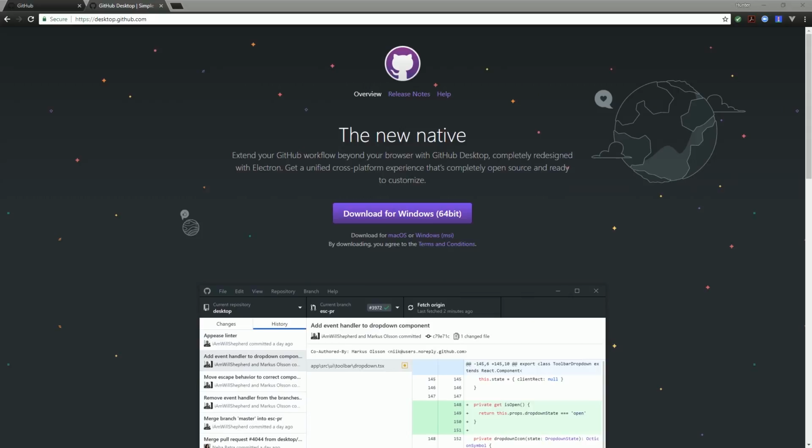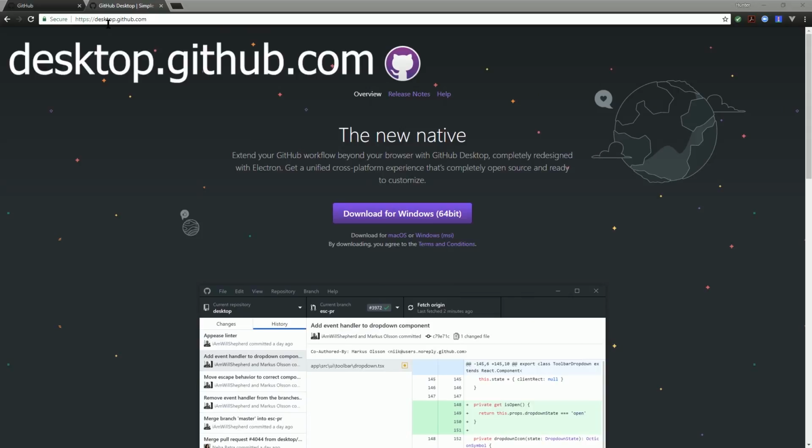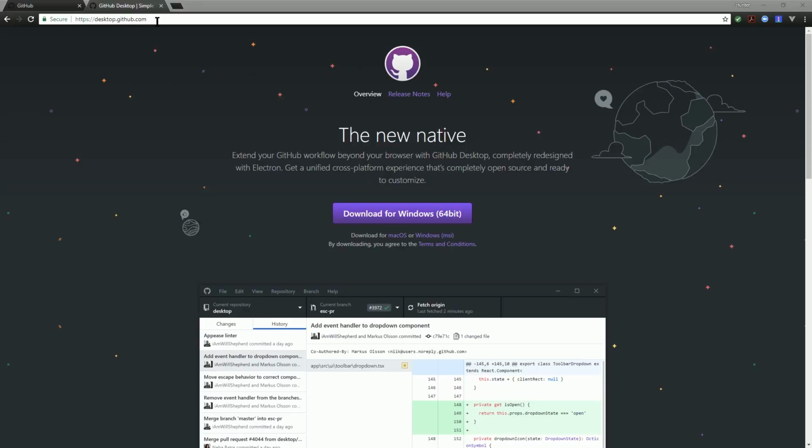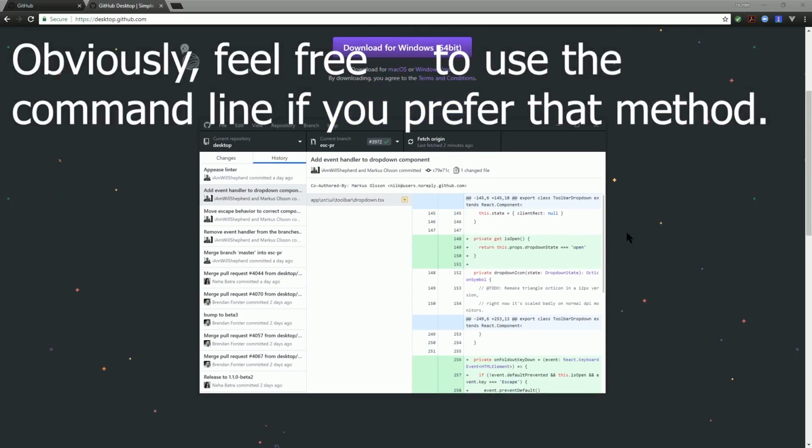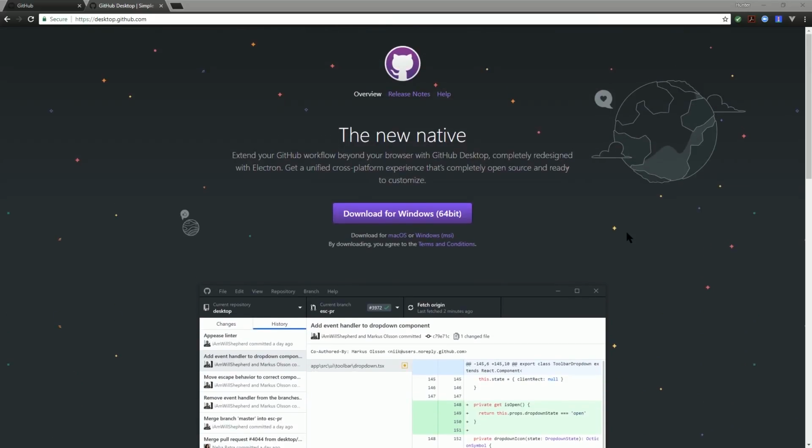Now we're going to be using GitHub Desktop, and that's desktop.github.com if you don't already have that installed on your machine. So it's basically a GUI, a user interface for working with GitHub. So on that page you can download the Mac or the Windows version.